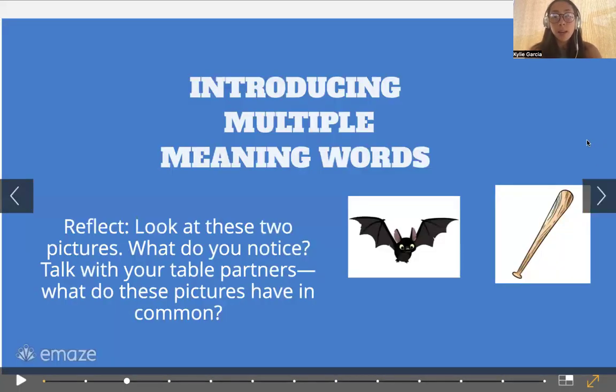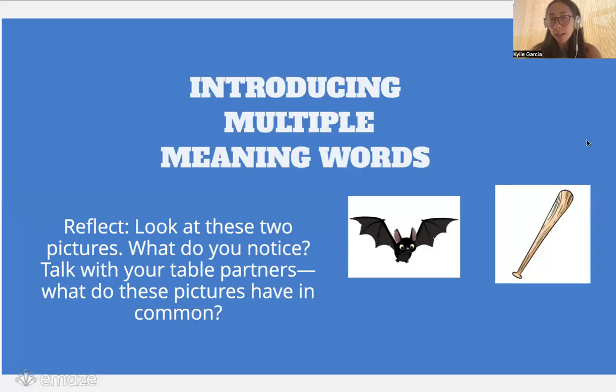Next. So I want you guys to look at these two photos and think about what you notice. And then once you've thought about it for about a minute, talk to your table partner, or if we're on Zoom, I'll put you in a group and you guys will discuss what you think these pictures have in common.